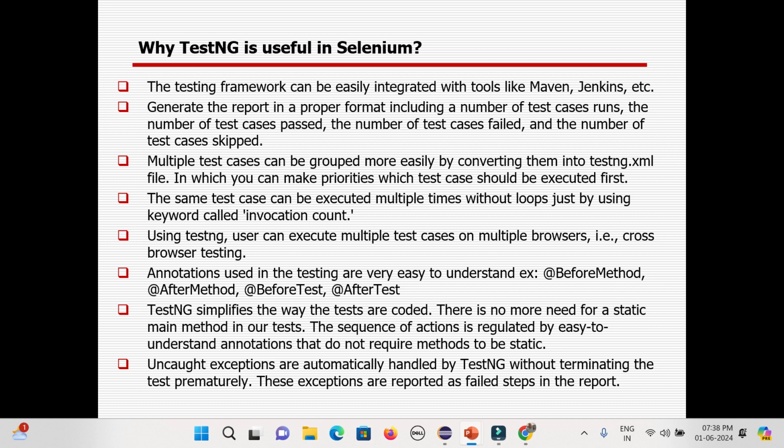Using TestNG, the user can execute multiple test cases on multiple browsers, which is cross-browser testing or parallel testing. I already covered in the Java session the concept of thread, right? Where we will be using the thread part. And we will see that instead of one, we can execute multiple test cases parallelly, and it will help save time and effort as well.